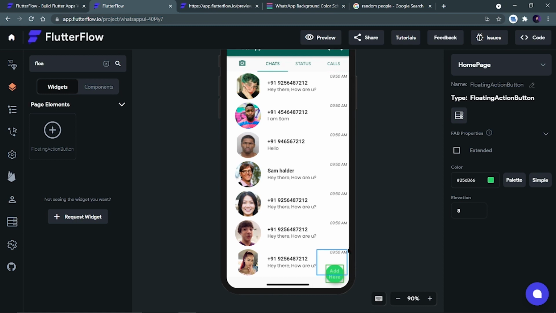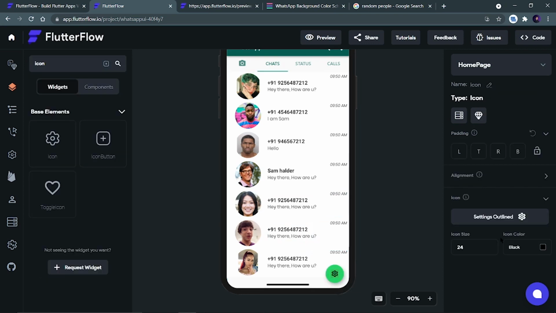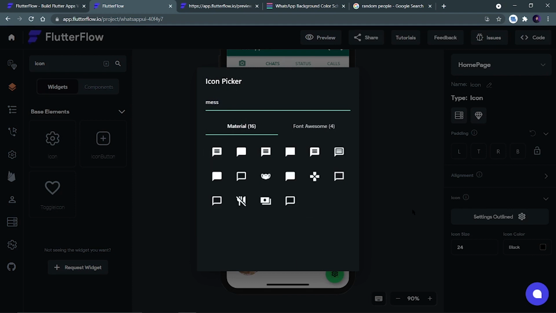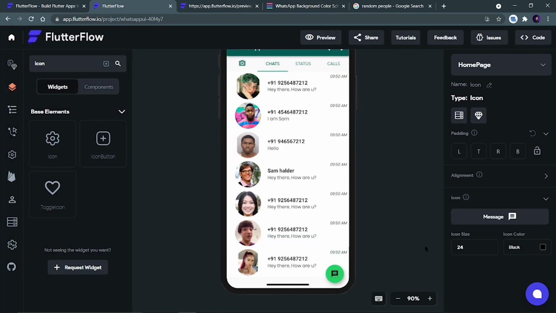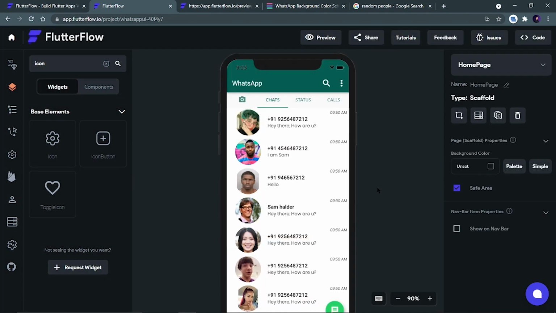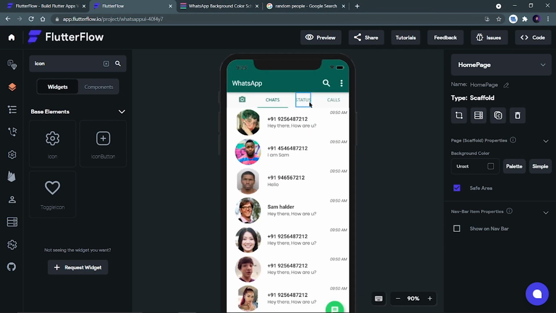Now I want to change the content of this floating action button. So I will search for an icon and add it over here. The icon is going to be of a message. Yes, this one. And the color will obviously be white, so let's make it white. Nice. So we have added a beautiful floating action button also. Let's close all this random stuff. Yes, it's nice. Perfect. So now let's design the status screen.